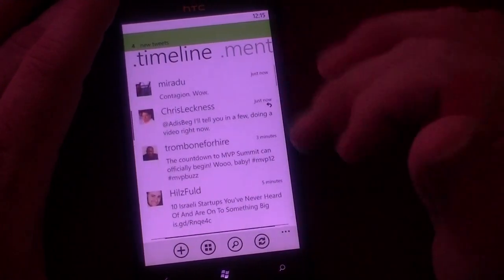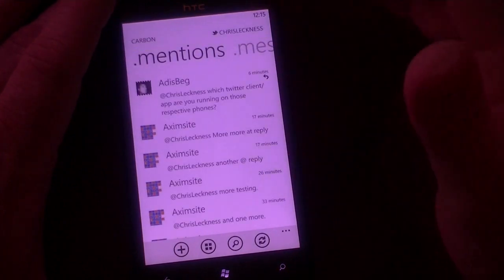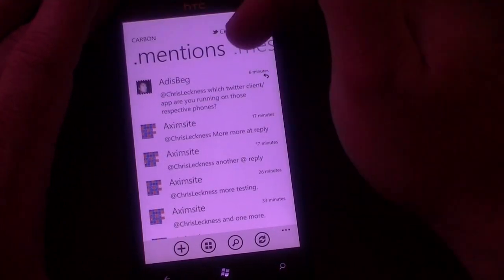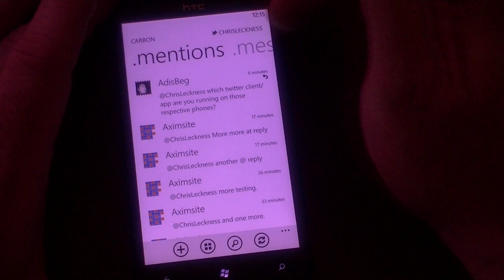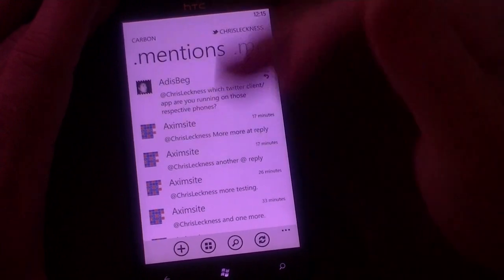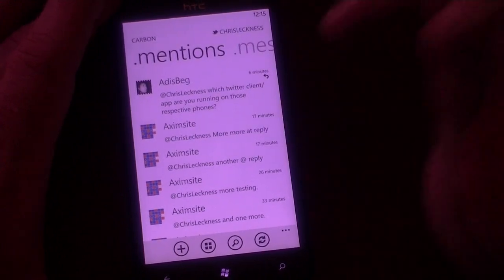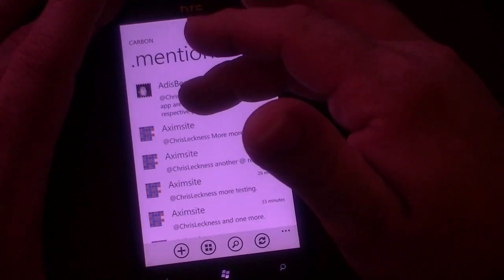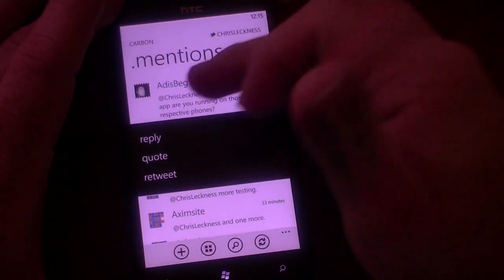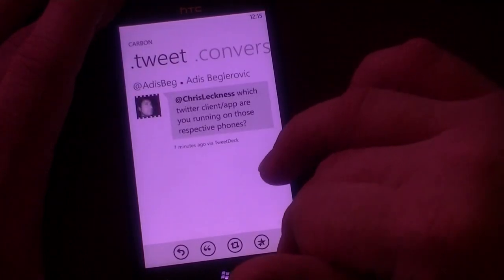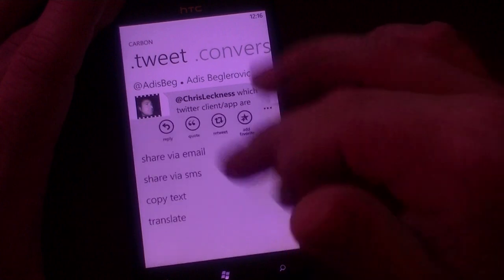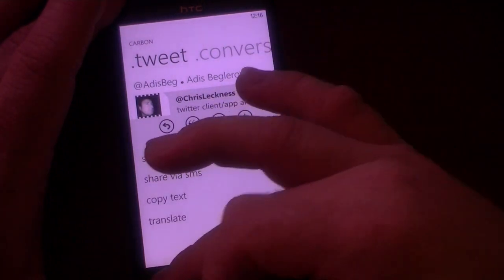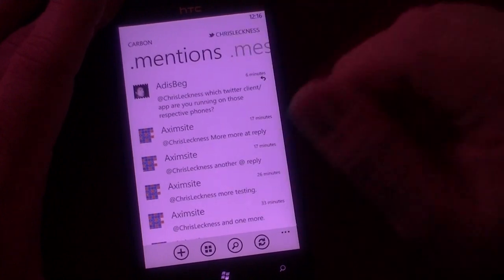So anyway, alright, so mentions on Carbon. And if you notice on Carbon, you got a little dot at the beginning of each of these words. They're all over the place, and I think that has something to do with their branding or whatnot. So anyway, same thing. Hold down the tweet, same stuff. You click on this and share via email, translate. Same exact things as with the other two.